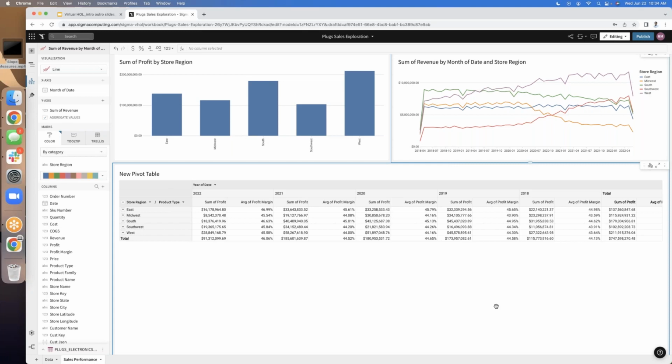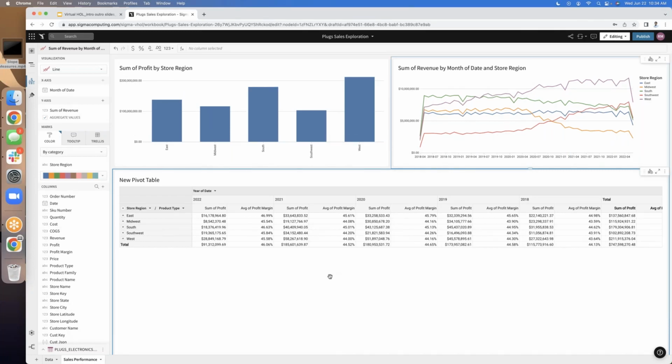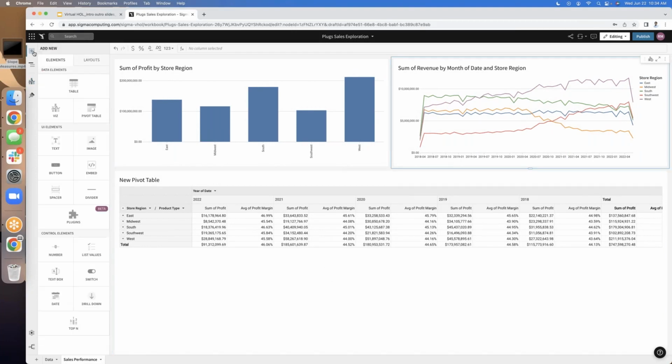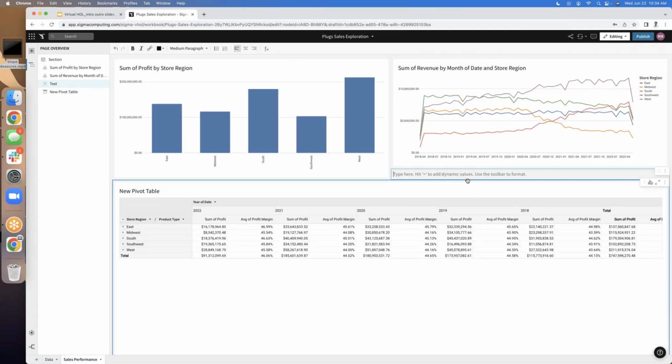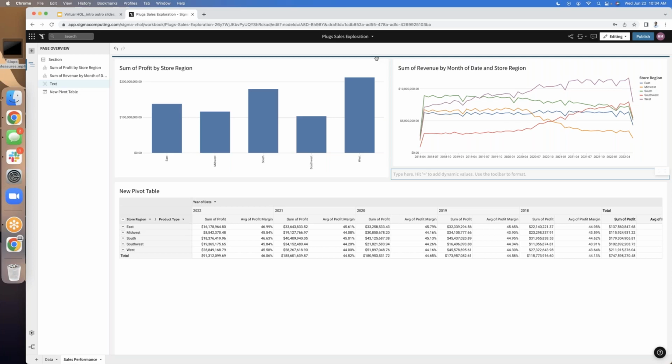So now we're on step 4.1.5. We'll probably want to add some descriptions to this dashboard. We can do that by going to the top left, selecting Add Element, and then we can select on a text box here. And that added a text box right below our line chart here. We can go ahead and drag that up to the top of our dashboard.